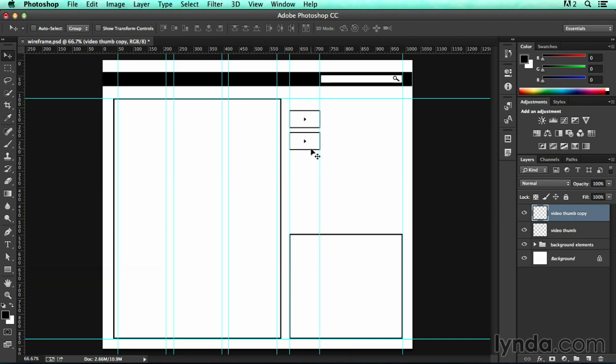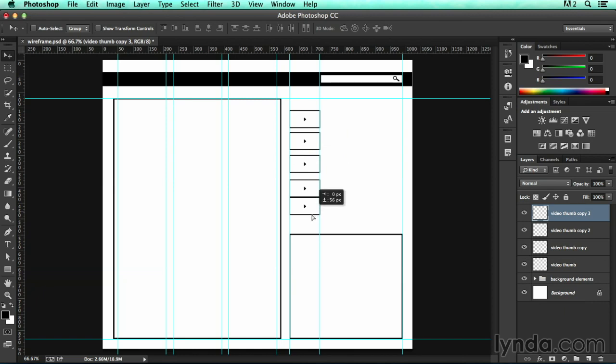So now that copy is selected, I'm going to do the same thing. I'm going to hover over it, hold down the Option key and the Shift key, and drag. And I'm just going to keep doing that until I have about 5 thumbnails in this space. And I'd like them to be evenly spaced.